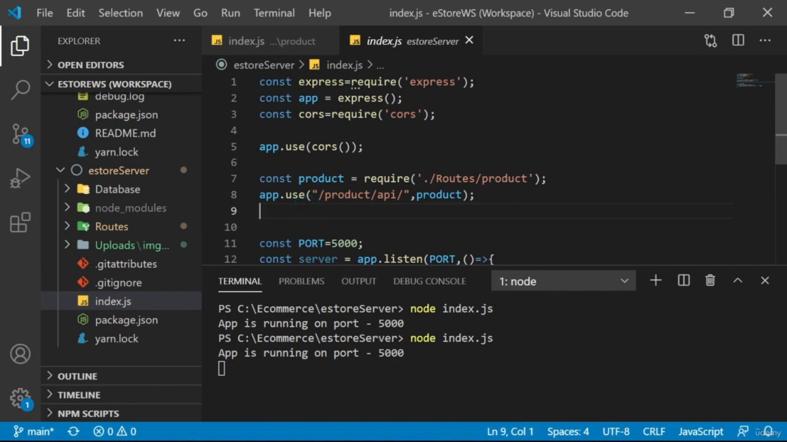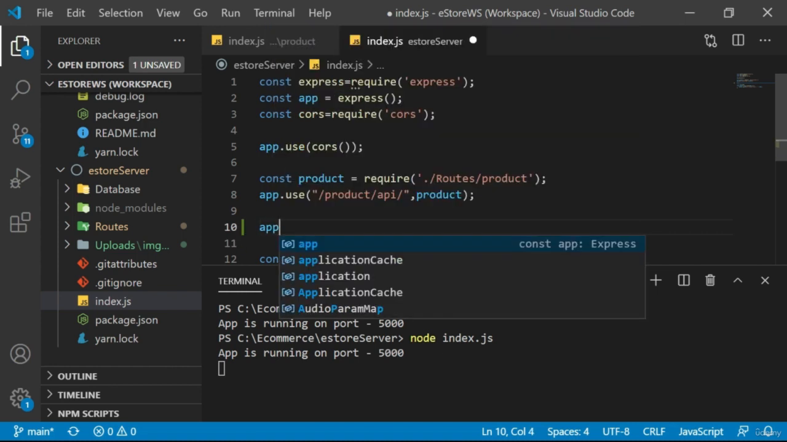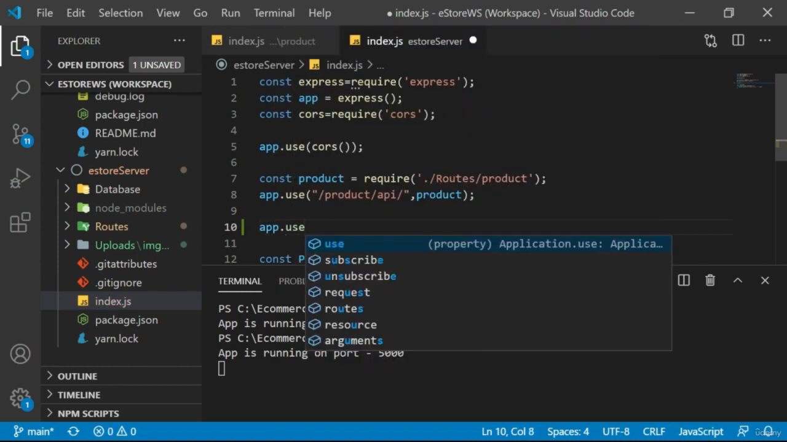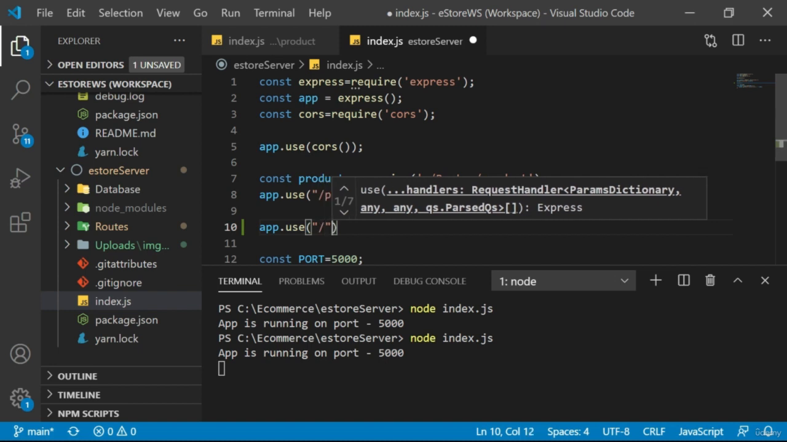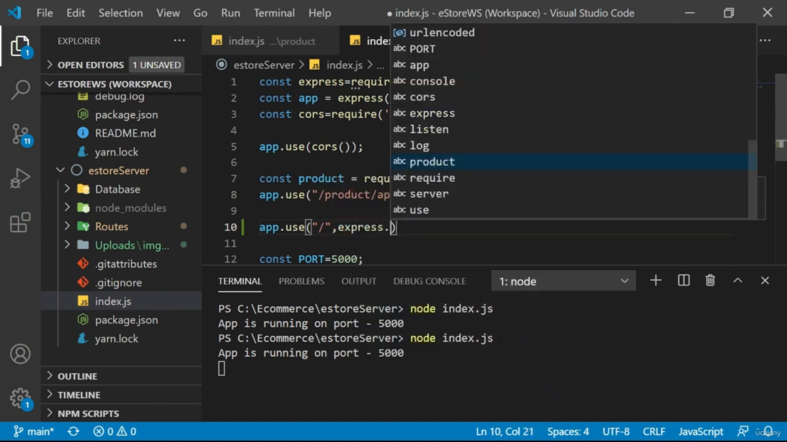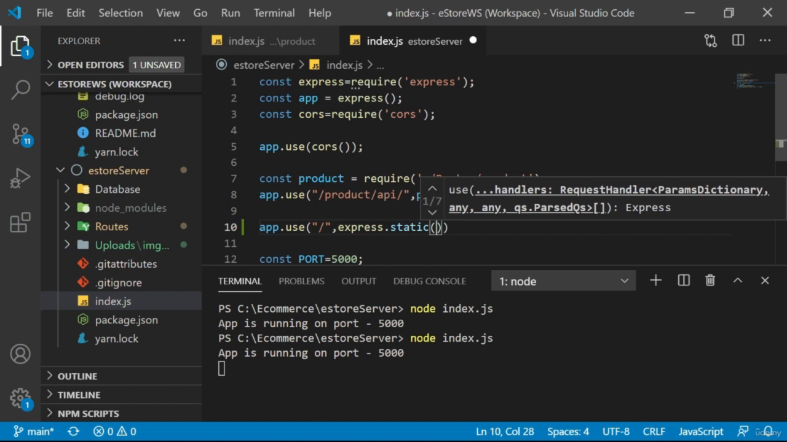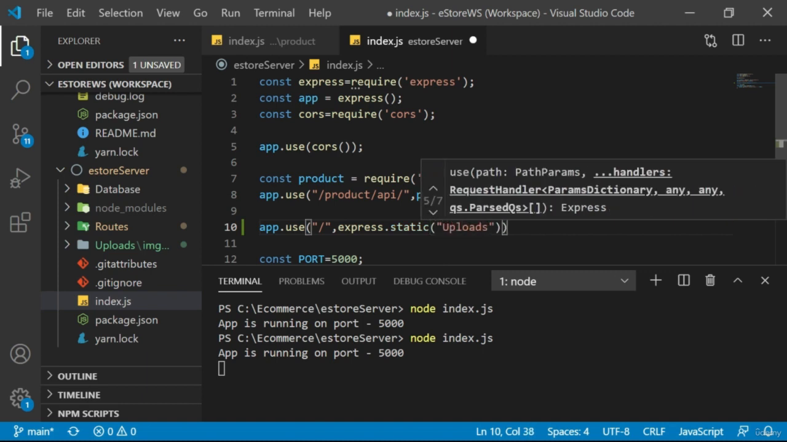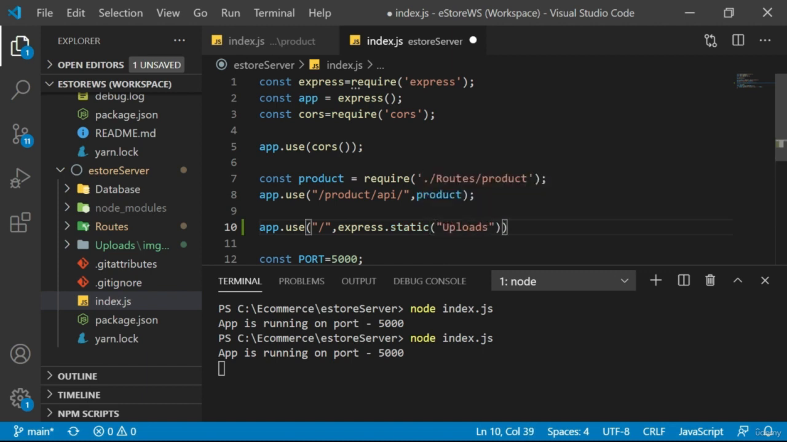Now on the server side, we need to define the static path. So Express framework helps you to do that. So I'm going to say app.use express.static, and uploads is the folder which is a static path. This line you need to add on the server side to configure the static path for uploads folder.